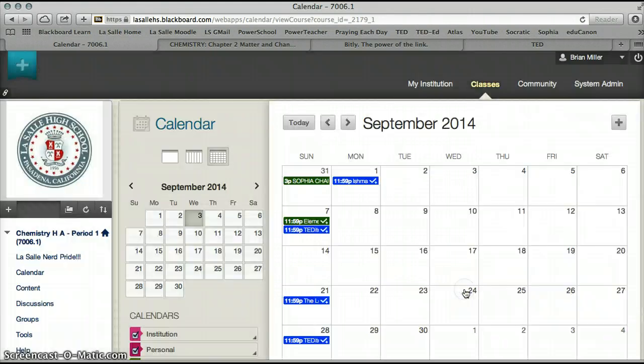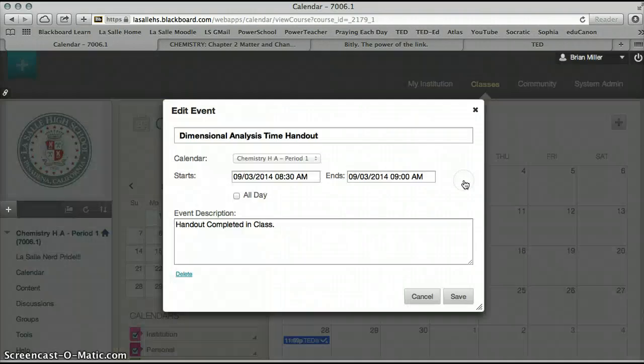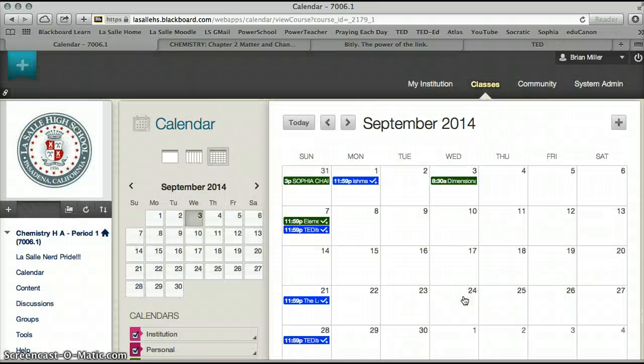And when I save, notice that it adds that to my calendar. That will also be added to the student's calendar for whoever is enrolled in that class. So when I open that, I get that same information. So that is a way to add any assignments that you do not have uploaded through Blackboard, any of those extra assignments that you give in class, worksheets, whatever you may have, to get them on to the calendar.